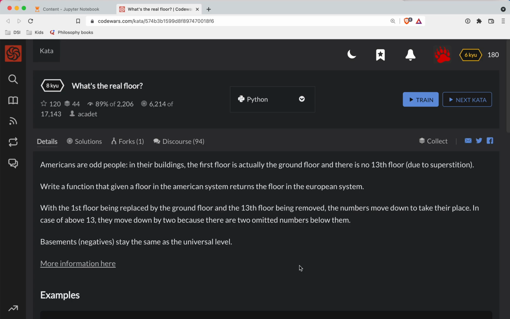With another Codewars challenge. This one's a level 8. We're going to do it in Python, and it's called What's the Real Floor? If you want to try it out beforehand, there's a link to it in the show notes. You can try that before you watch the video.